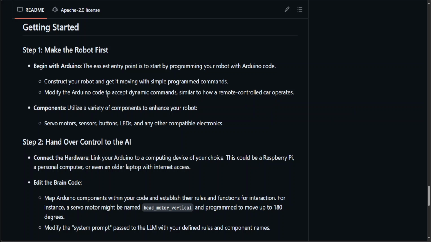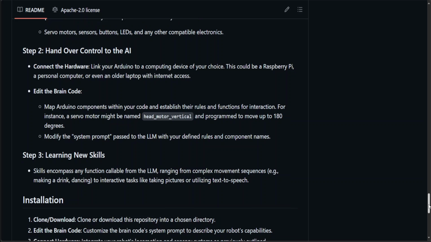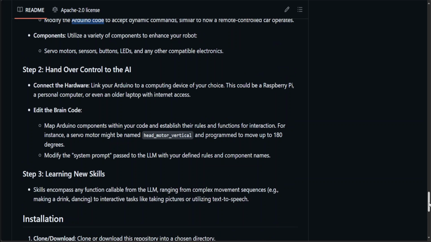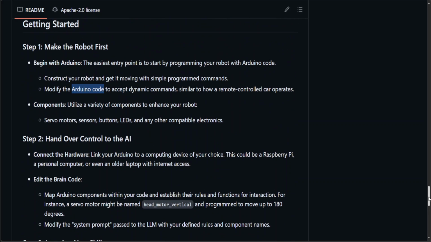And then it is giving you just a pointer that you need to build it just as remote control cars operate. And once you have your robot, you just give it to your AI, which means to the LLM. And then from there, use their code and library to learn new skills and stuff. And then installation is to just download and clone their repo. Now, it's not as simple as it sounds.